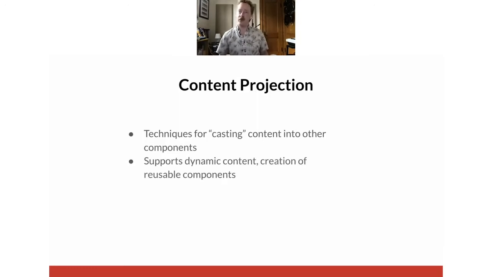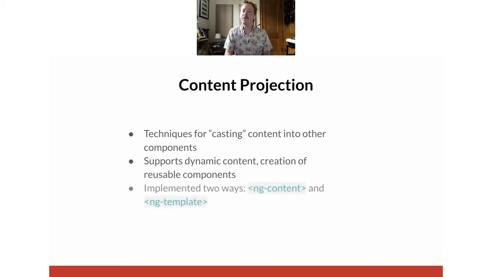Content projection is really well suited for content that is highly dynamic and is also very useful for creating reusable components. That's the use case that we're going to be talking about today. Content projection in Angular is implemented in two ways: ng content, which is the simpler of the two options, and then ng template, which is the more robust tool that we're going to be talking about today.